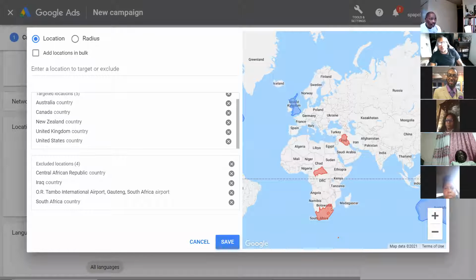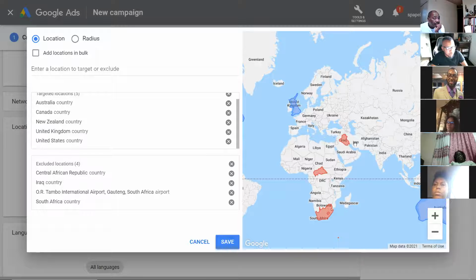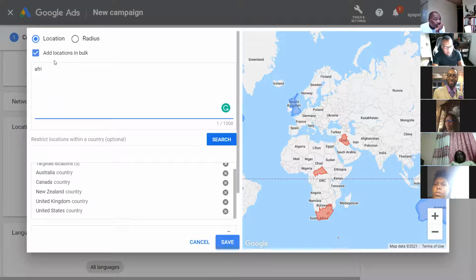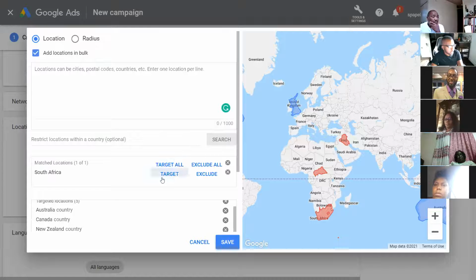Why exclude them? First thing why you exclude them is because most people in Africa, in certain regions in India, Pakistan, Afghanistan, Iran, Iraq, they... yeah, you can click add locations in bulk. I just didn't do it because you have to copy and paste the countries. See how it says South Africa instead of the whole continent? You want to exclude pretty much the whole continent.